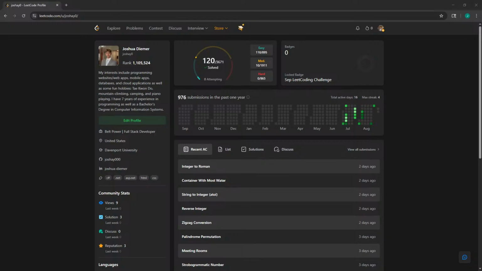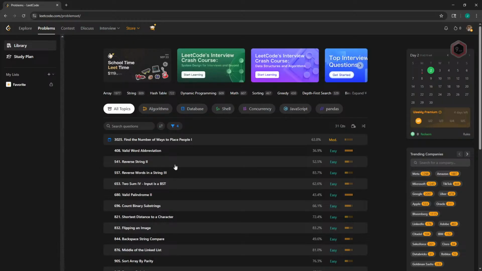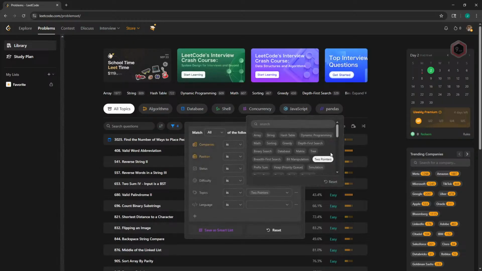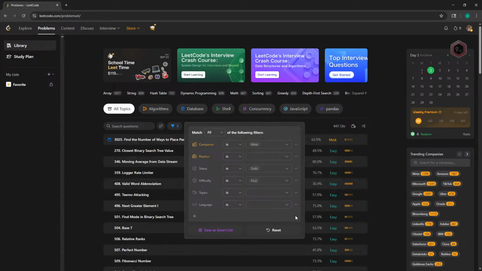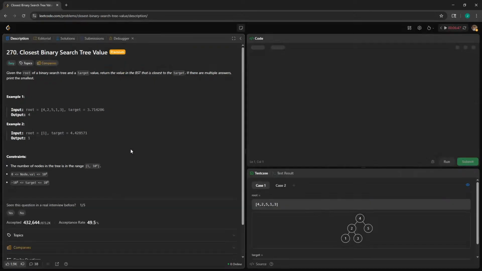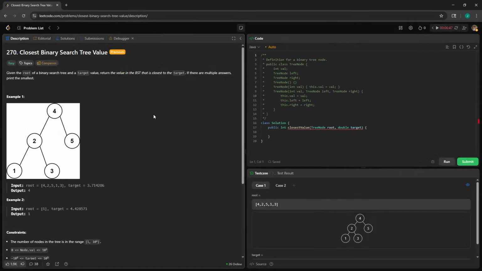Awesome. So let's start with an easy and then we'll jump into mediums. Clear this out. Oh, binary trees, joy. Okay, so 270, Closest Binary Search Tree Value. This is a premium question.